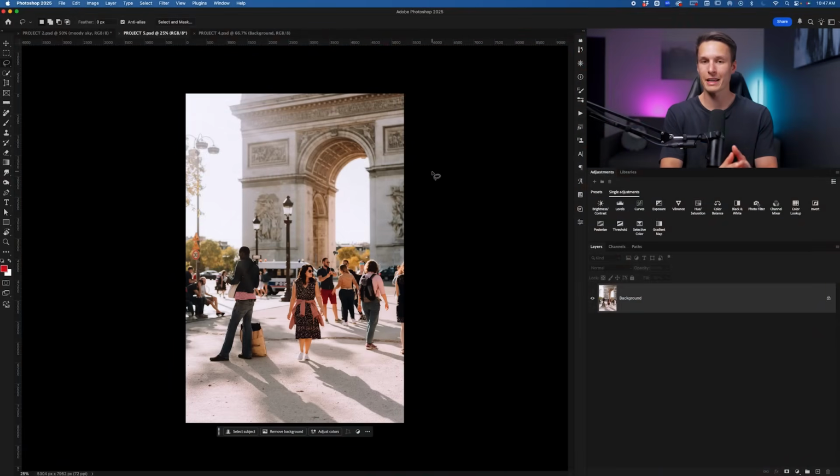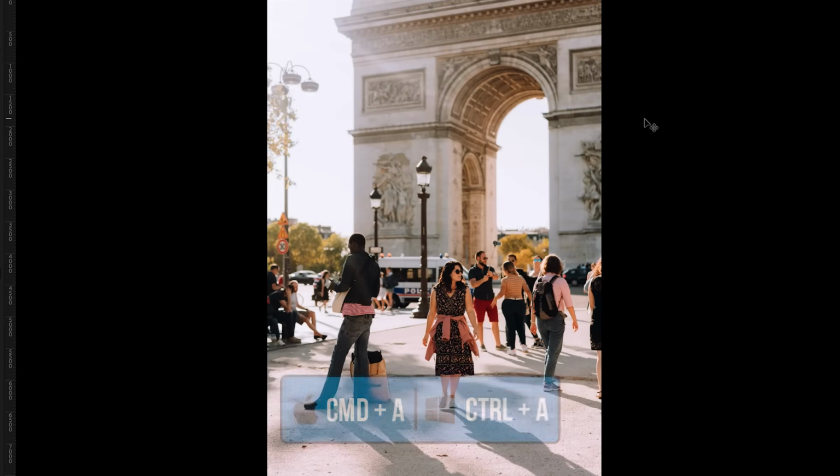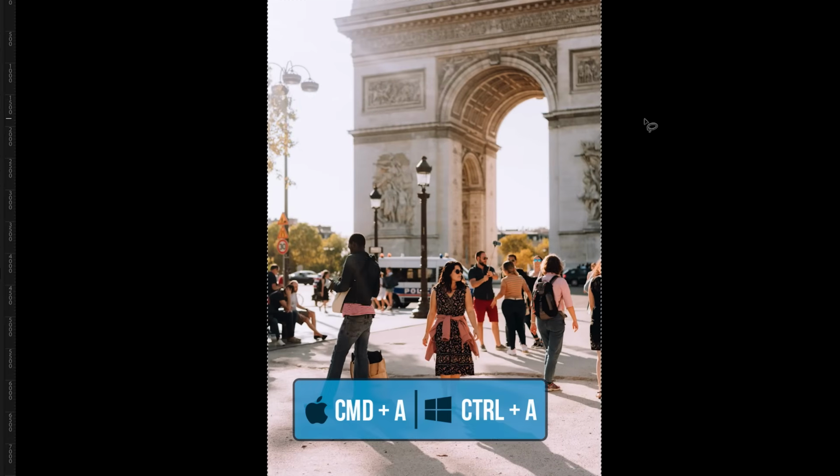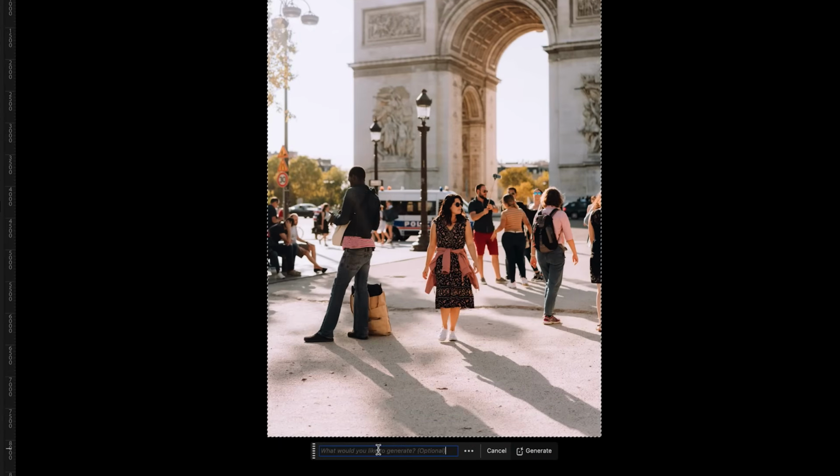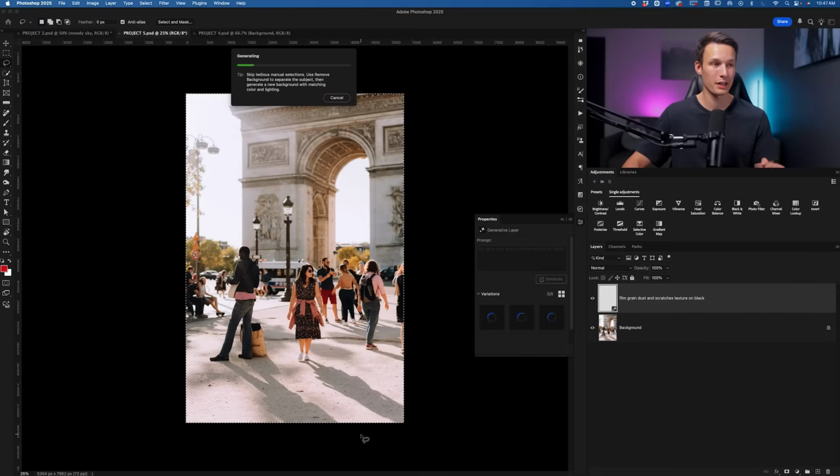One thing I love adding into images is overlays, but sometimes it's a pain to go and find overlays online, especially if you need to pay for them. So you can generate some of your own with AI, just pressing Command or Control A to select your entire canvas, going to Generative Fill and typing what you want. I'll type in film grain, dust, and scratches texture on black and click on Generate. This will fill the entire canvas with this new generation, and we'll be able to blend it in with our underlying image with a simple adjustment.